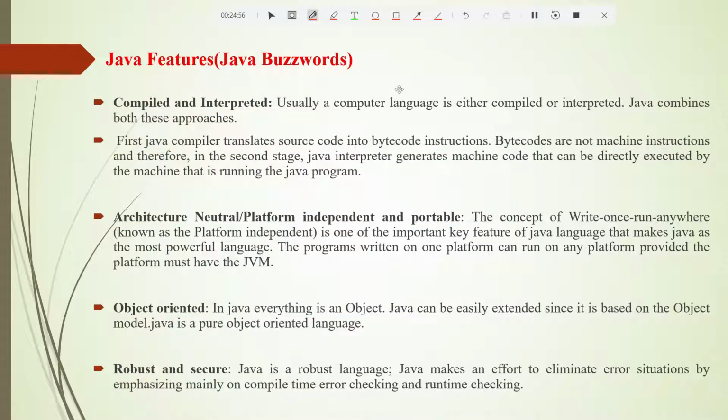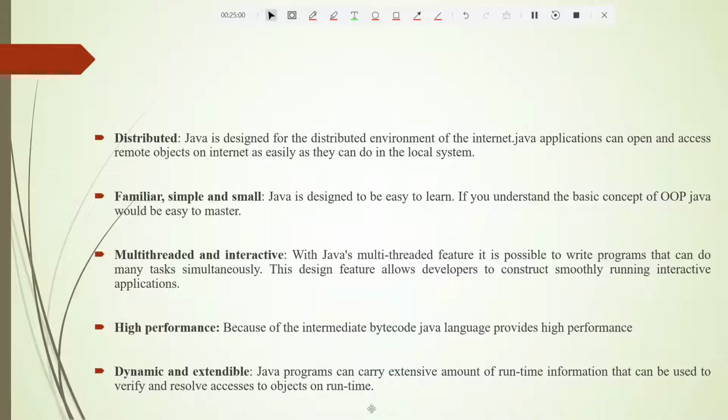I will discuss the remaining features. It is distributed. What is distributed? Java is designed for the distributed environment of the internet. Java applications can open and access remote objects on the internet as easily as they can in the local system. That is why we call it distributed. It is also familiar, simple and small, that is, very easy to learn.